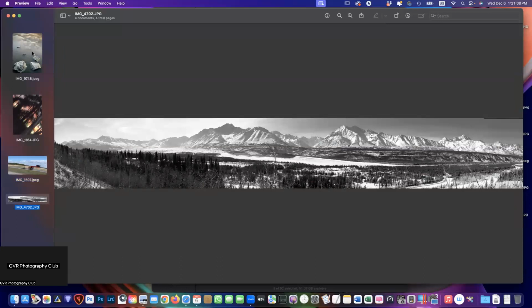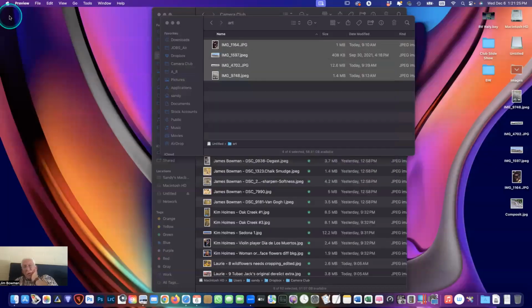There's a nice panel shot. And that's about 100 miles from Anchorage, up near Matanuska Glacier, I believe. Nice. Keep it up. Let's see some more.